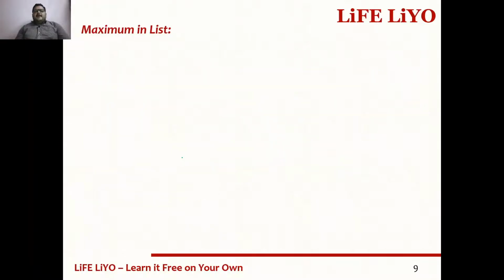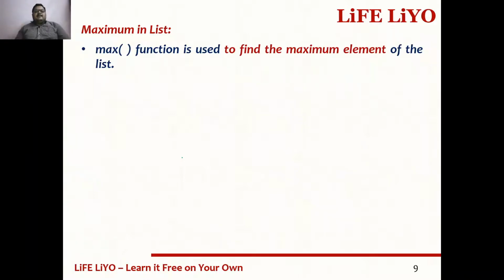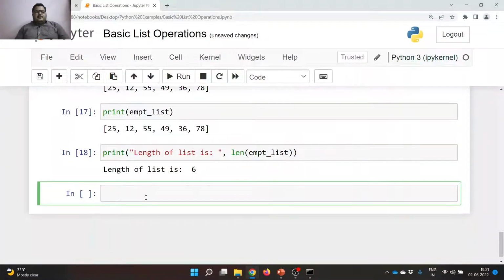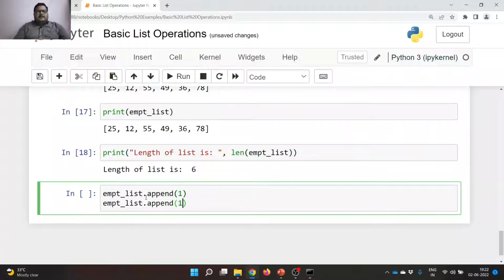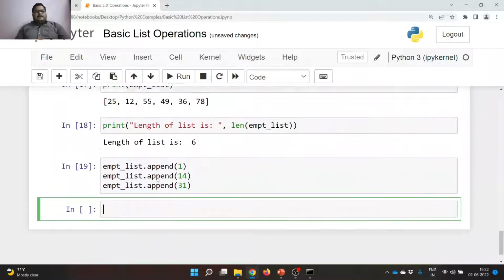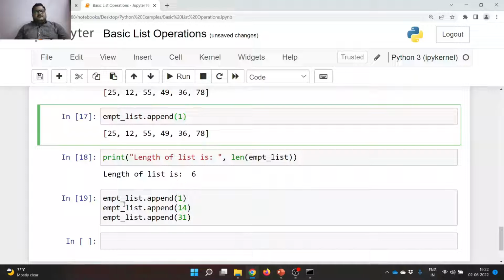Next, maximum. Maximum in a list is used to find the maximum element of the list. Syntax is max of list name. Now we have these numbers in a different order. What I am going to do is empty underscore list dot append of 1. Then I am going to append 14 and I am going to append 31. Run. Okay, I have appended all these elements.